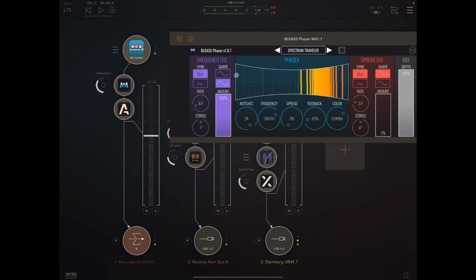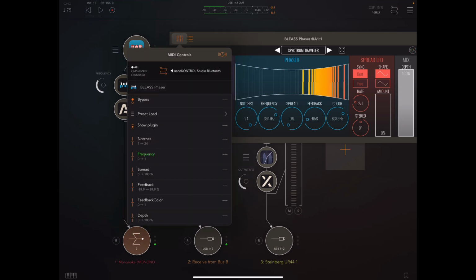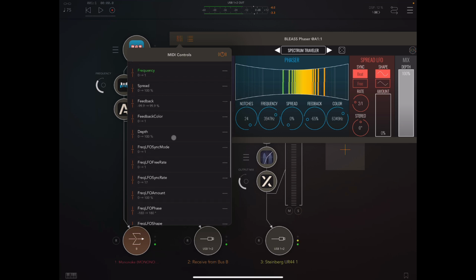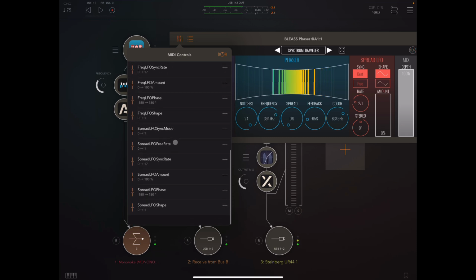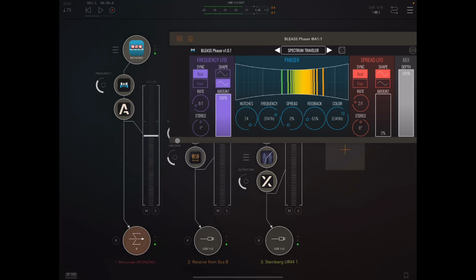Now we can automate things in the app itself, so we've got an LFO for modulating the frequency, and we've got an LFO for modulating spread. But let's take a look and see. Yeah, see? Parameters exposed here, so you can also modulate things in your own ways.